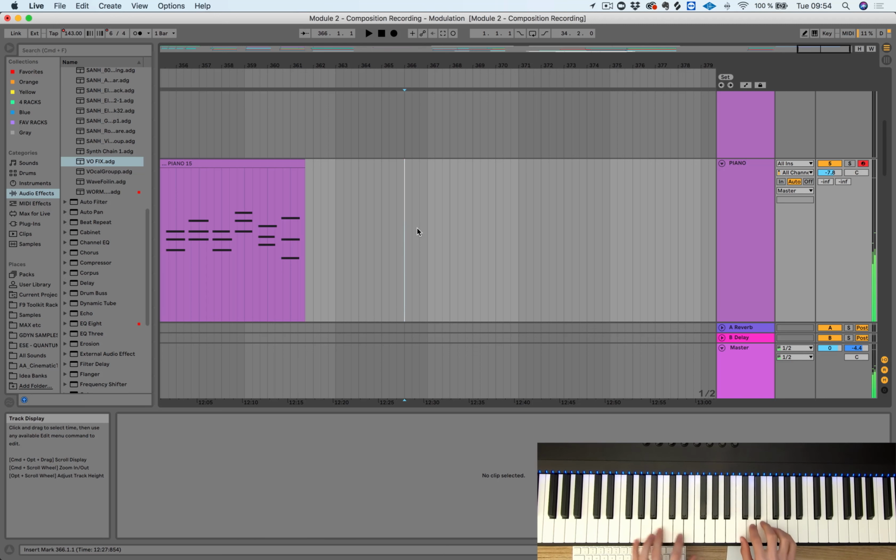Suddenly, a kind of direct jump like that, a direct modulation, is going to have a more extreme effect. And they all work differently. They all will give you different results. But I just want you to experiment with these two types of modulations.